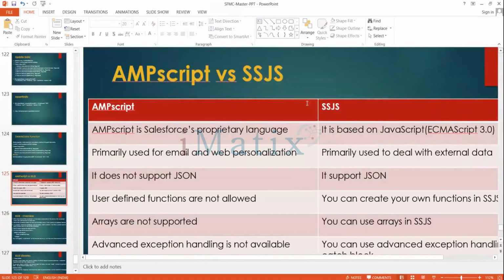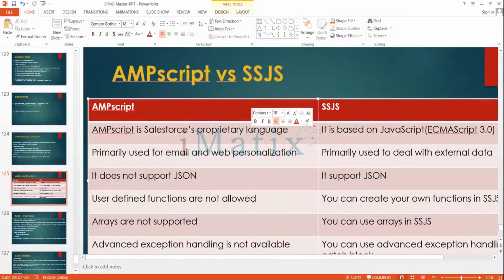Then what is the difference between AMPscript and JavaScript? AMPscript is a Salesforce proprietary language. Whatever we use in AMPscript is Salesforce's own thing. But SSJS, JavaScript, is universal. It is based on JavaScript and ECMAScript. They have a worldwide organization which makes the standard of JavaScript, and that organization's name is ECMA. ECMAScript released the latest version in 2015, ES6.